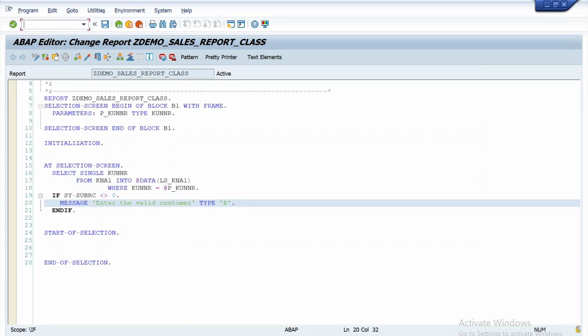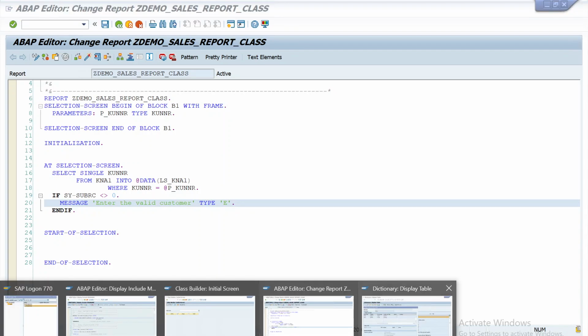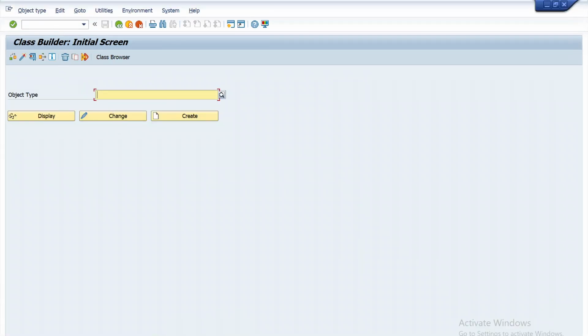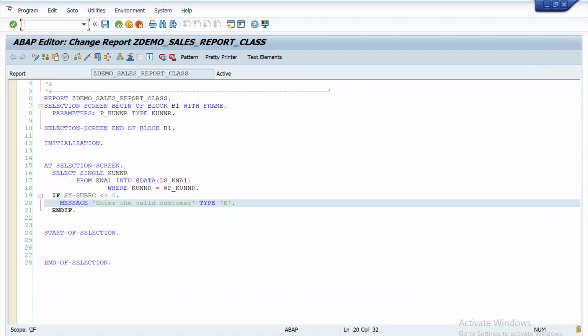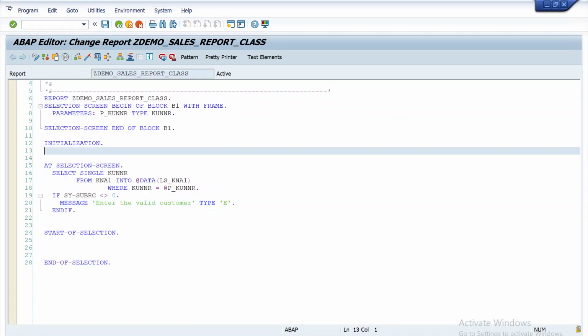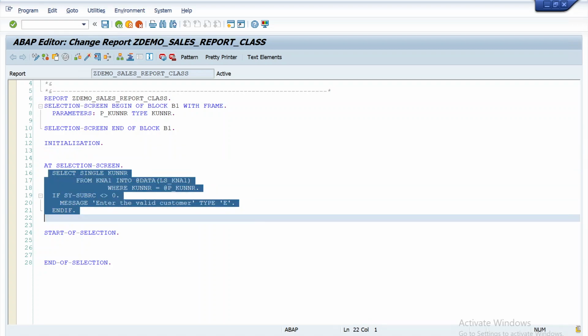So what is the transaction code to create the class? SC24. SC24 is the transaction code. Let's create a custom class for this program. In projects, we call that a helper class. The class which contains the functionality of the program.